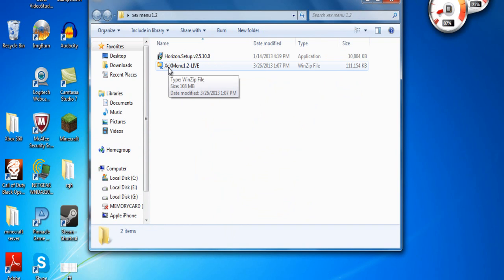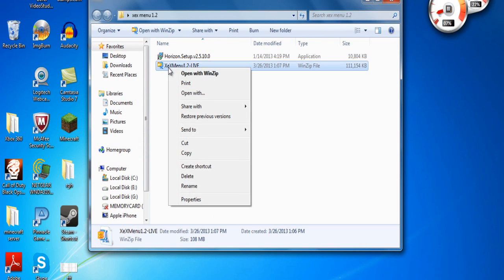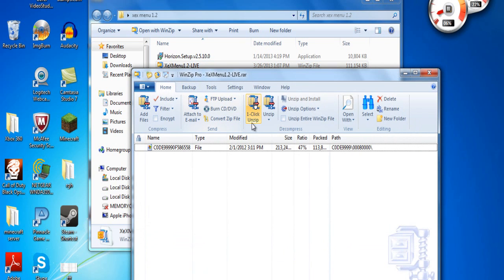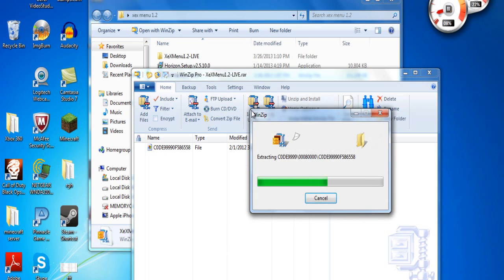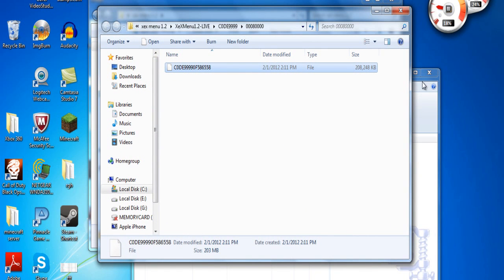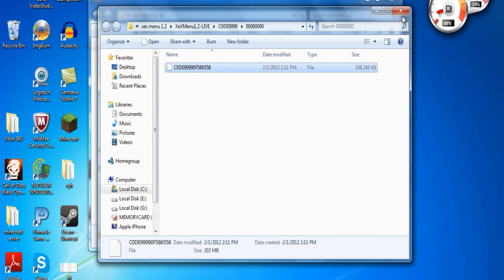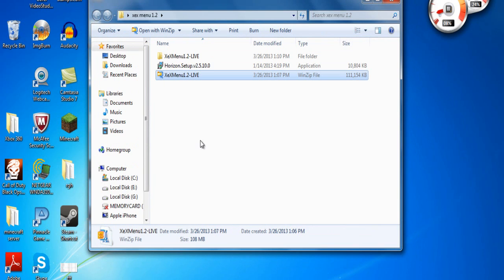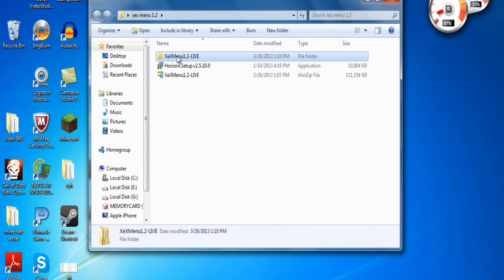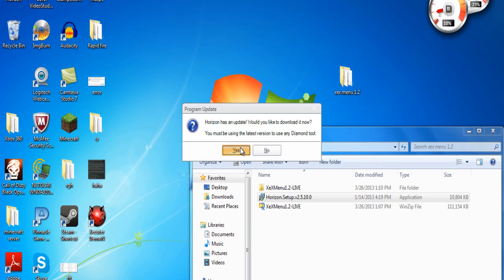So I put mine into a folder for you guys, XEX Menu 1.2. But when you download the files, it'll typically be under your download folder on your computer. Regardless, just locate the files. With XEX Menu 1.2, you're going to go ahead and extract it using either WinZip or Winrar. I used WinZip. Just simply click on it and click extract here, and as you can see there's a folder up top called XEX Menu that it created.